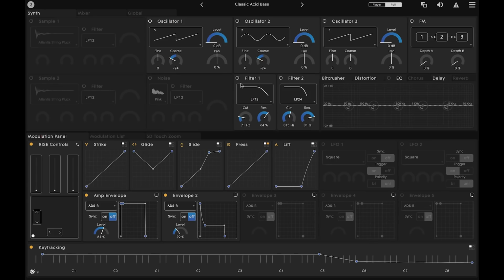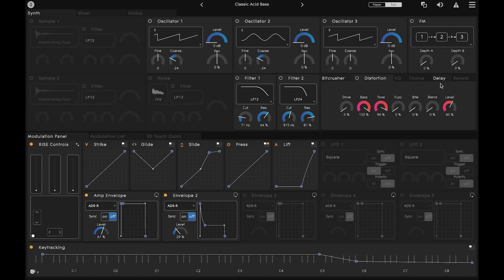Equator has a modular layout. You can see which modules are active in a preset by looking at the module's color. In the synth panel, we can see that the Classic Acid Bass is created using three oscillators, the FM module, and two filters. It also uses the bit crusher, distortion, and delay effects.